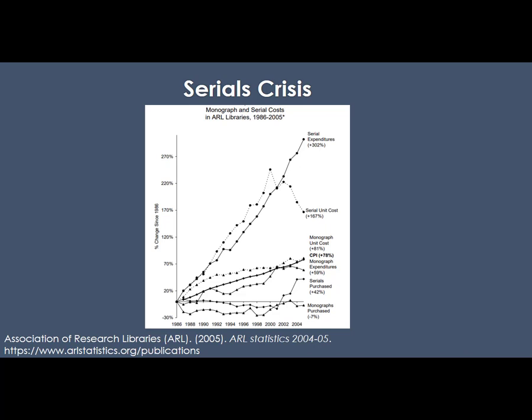This unsustainable pattern leaves libraries increasingly unable to afford the publications their faculty and students need. And often in the case of faculty, the very publications that they have contributed to or helped produce. This issue has been dubbed the serials crisis by academic librarians, and it has spurred many in the academic library community to advocate for open access as a way to address the problem.